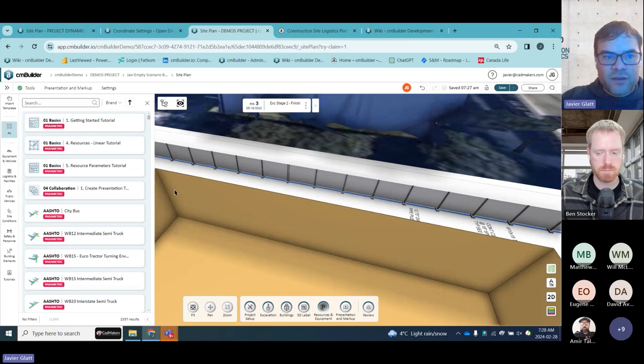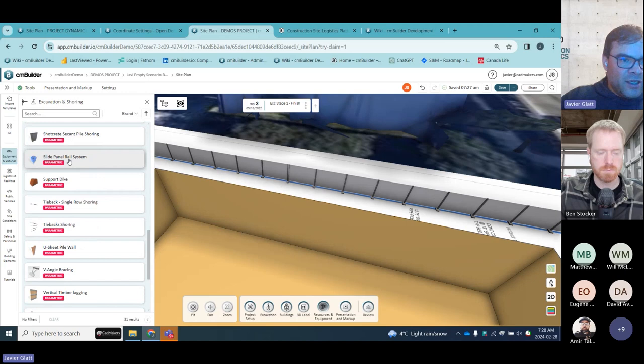So shoring is a big one. I can just go into my excavation and shoring. As you can see, we have 31 different parametric shoring options. Let's imagine I just want to use this wood lagging soldier pile.